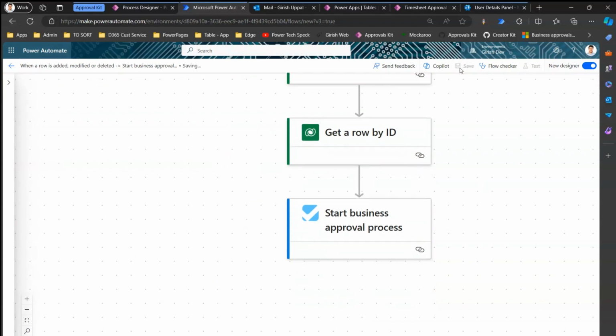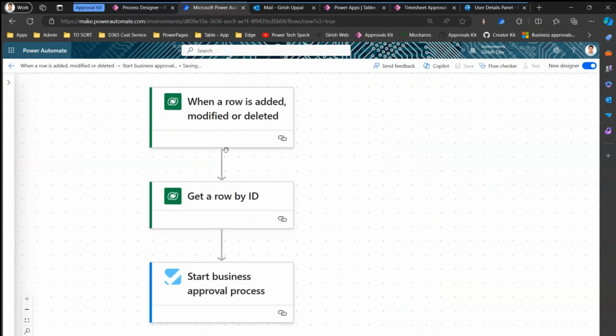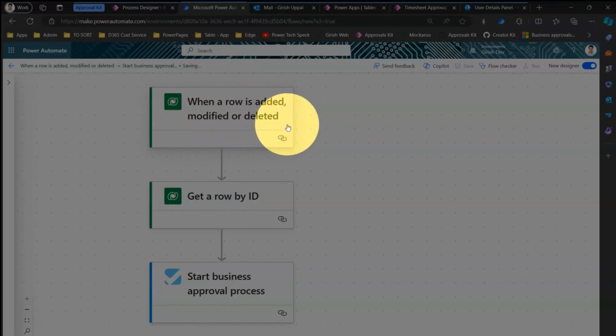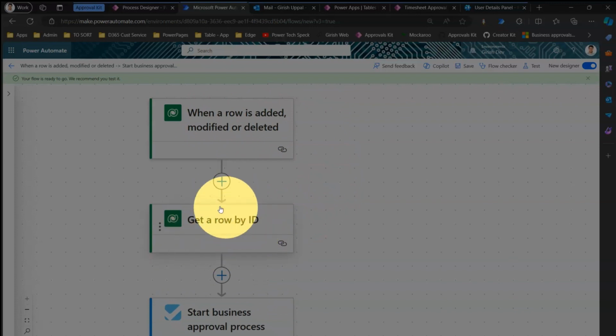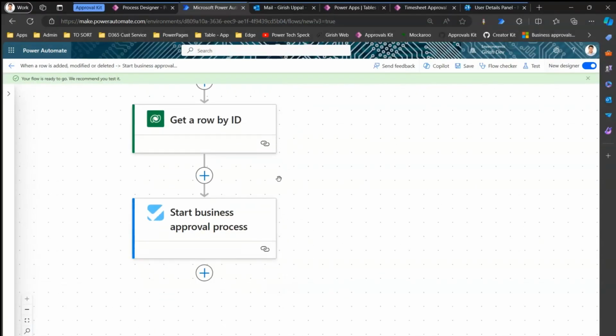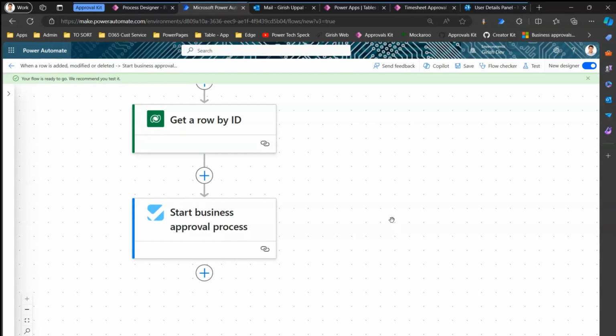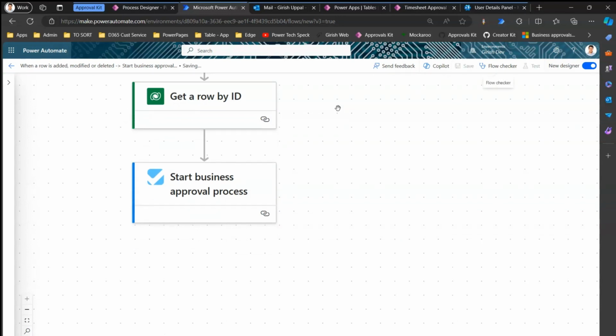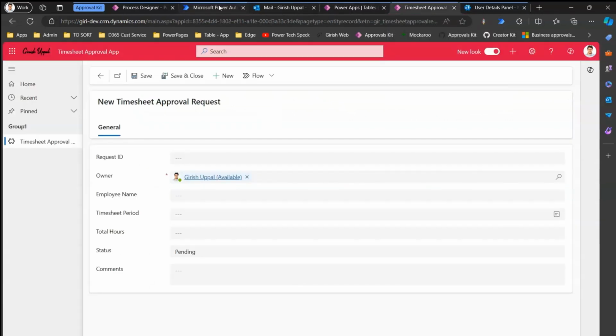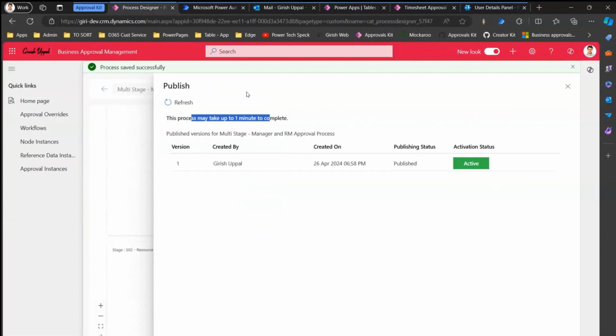If I just click on save, what we have done in this entire process is, first, this trigger point will give you the GUID of the person who has triggered. From that GUID, I'm going to iterate through the user table and get a row of that user record. From there, I will be able to get an email address, and I'm pointing that email address to this business approval process. Now my flow is ready. I'll just save this. Now the model driven app is hooked and hooked to this process as well.